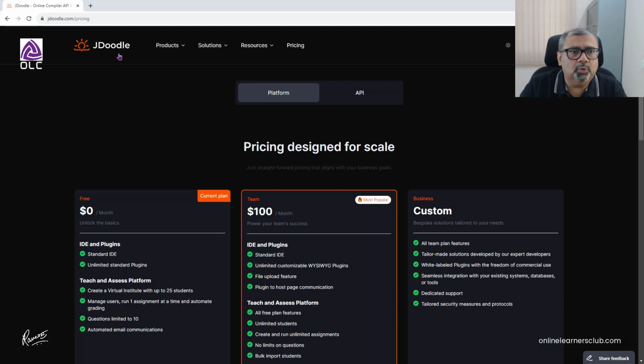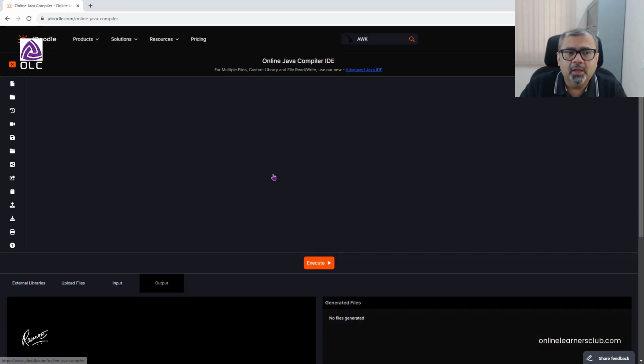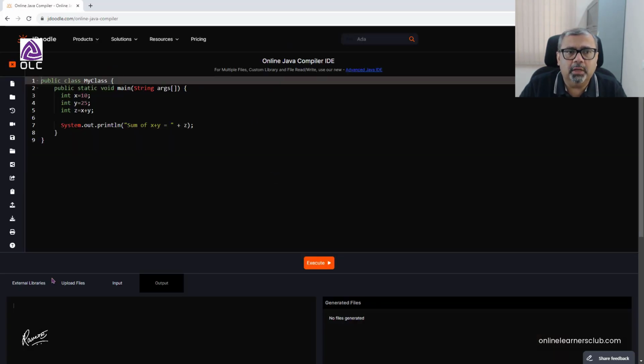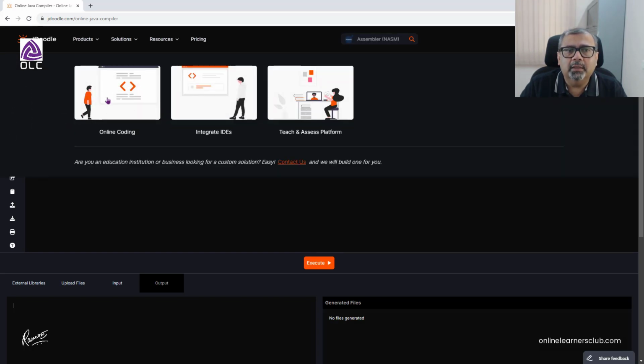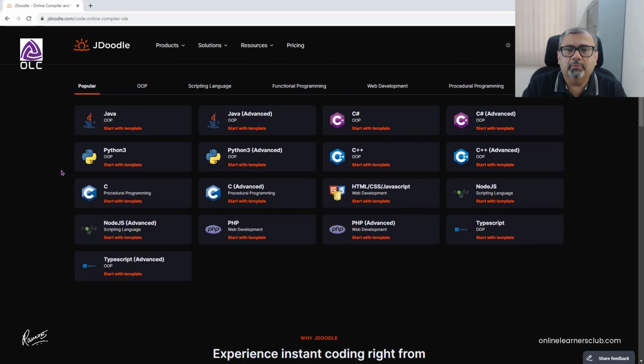So let us go to JDoodle, and here you can go ahead and start coding. By clicking this button, Start Coding, you will have an option to run a program. For example, you can use a Java environment. This is the default. In addition to this, you have an option to select these products and click on online coding, where you get an option of developing in various programming environments.